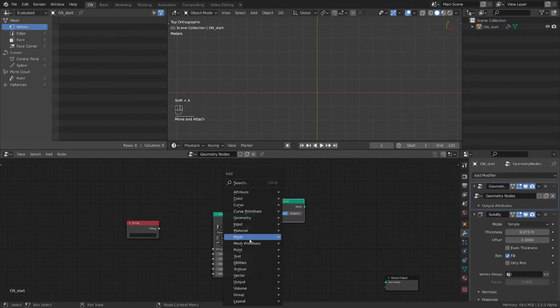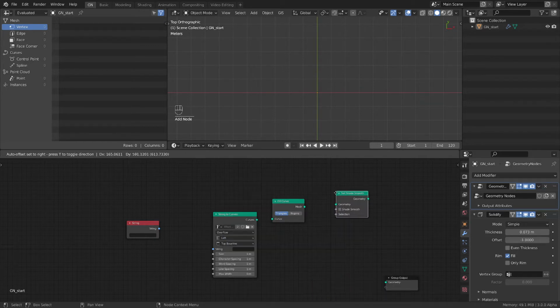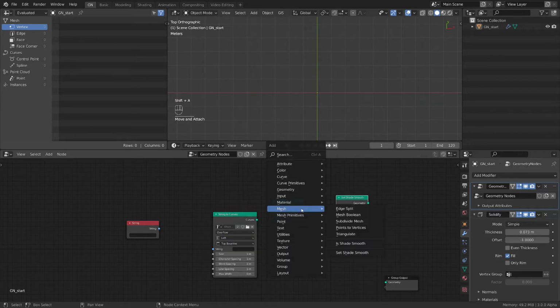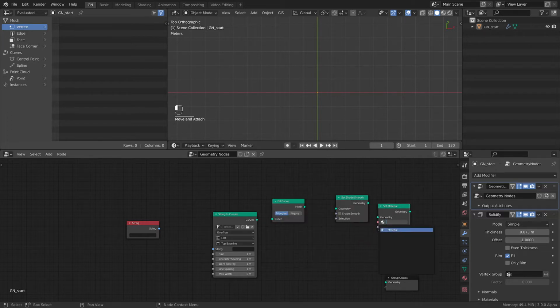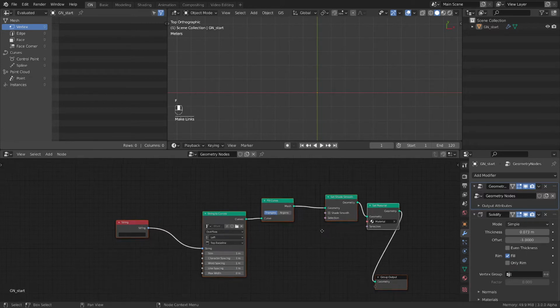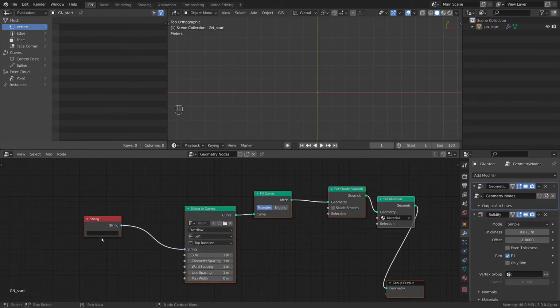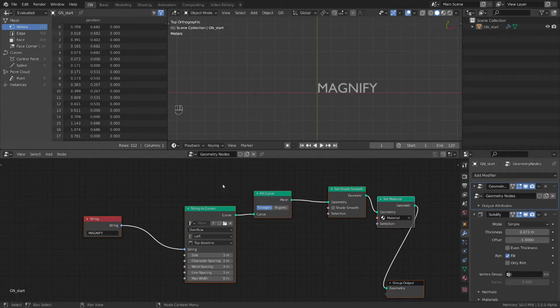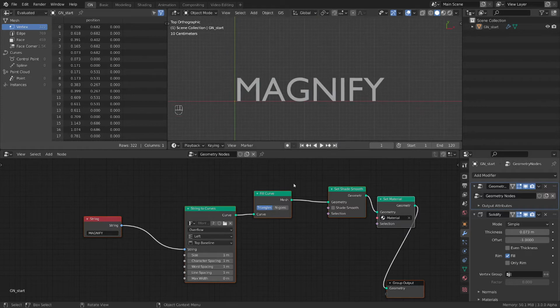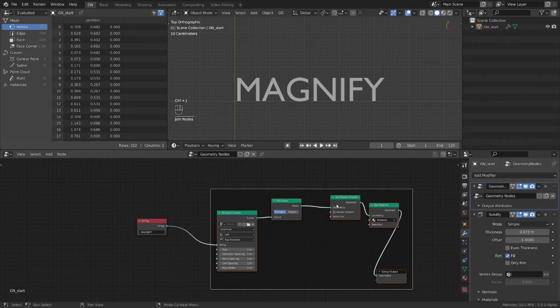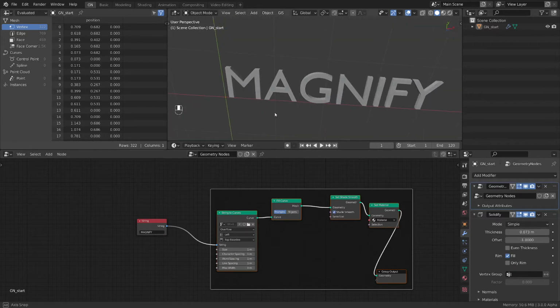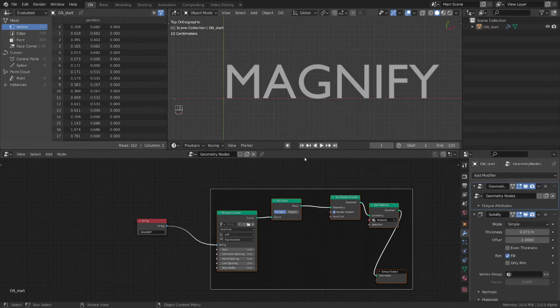We also want a mesh set shade smooth, and we want a material set material, and this will be set to our materials. Select everything, press F to connect it. Okay, and now let's put something here. Excellent, now we have the text here, and we're done with the basics. Let's set it to smooth, and it's 3D, awesome.